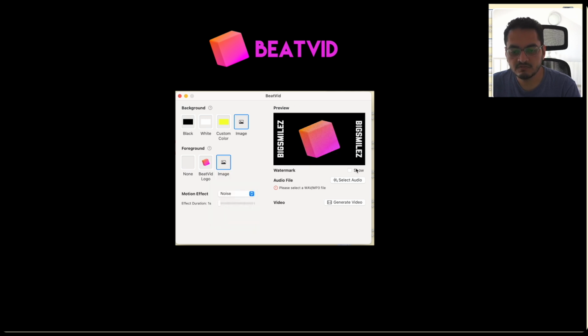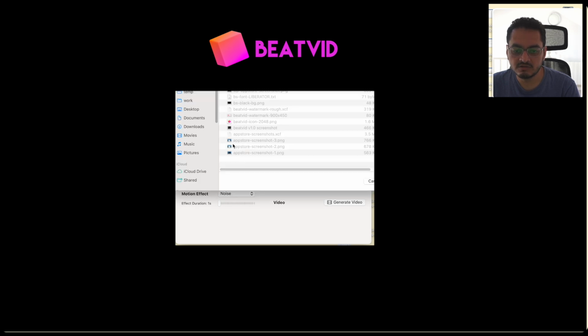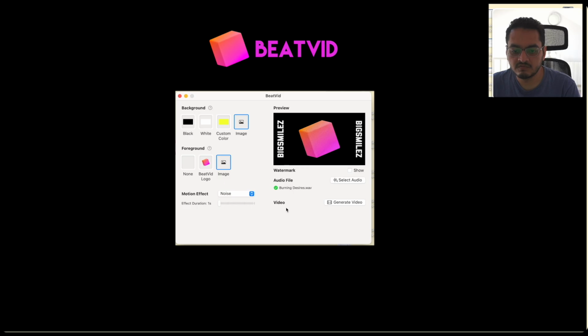And then once you're done with that, you have an option to show the BeatVid watermark or not. This I had just added because the application was a paid application with an in-app purchase. So you could not disable the watermark unless you had paid for the upgrade. Then you could select an audio file. Again, I'll just select one of mine. So I select the audio file and then just click on generate video. This process takes a while depending on the length of the audio file.